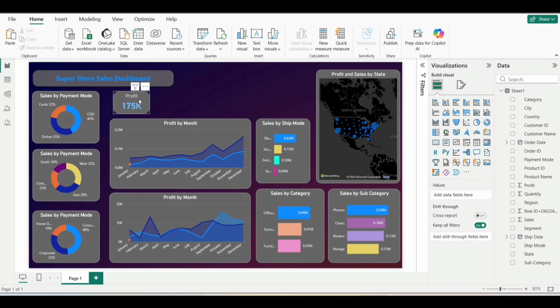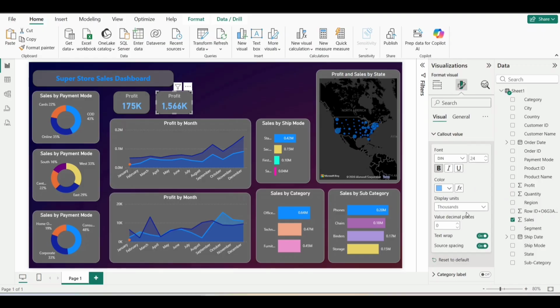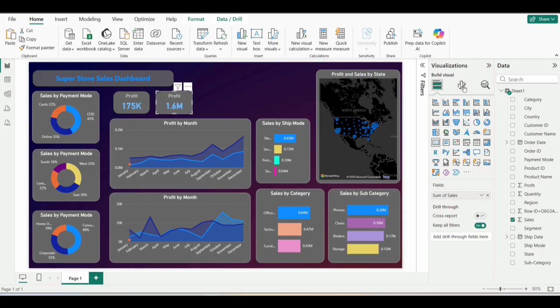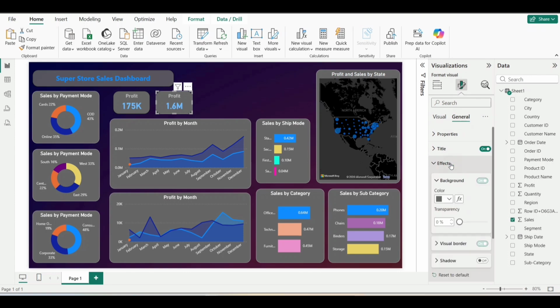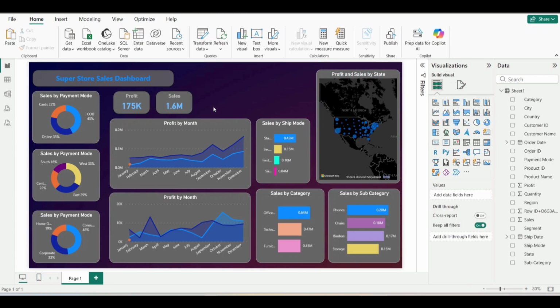Profit is there. Similarly, you can Control C and Control V to place other card views. Like I am now doing the same thing, sum of sales, but sum of sales is in this format. I don't like this, so I am changing it to millions. Okay, we haven't changed the title. So to change the title, we go to this and write it as sales. It's done. Similarly, Control C, Control V. We have to place another, that is orders now.